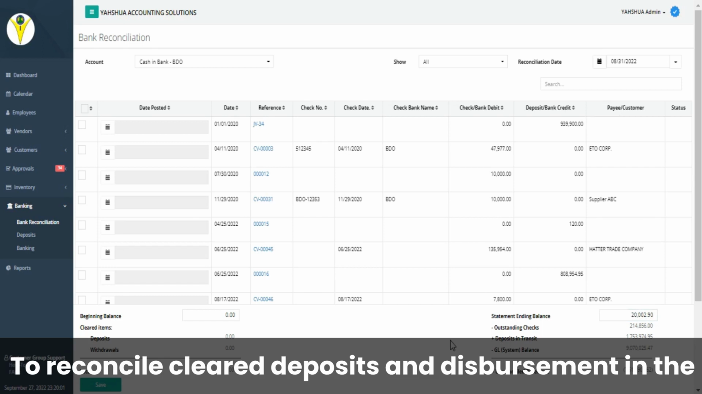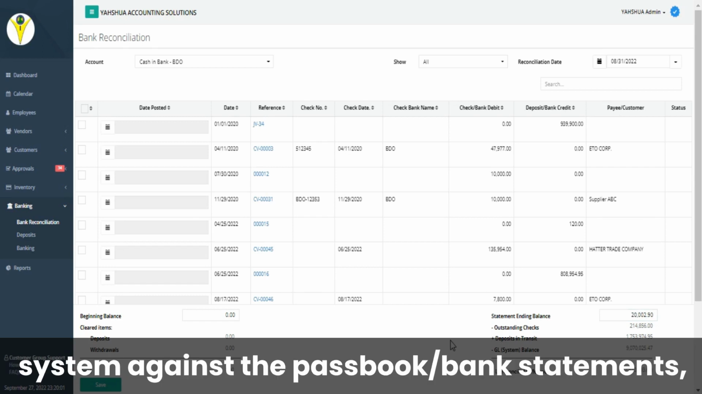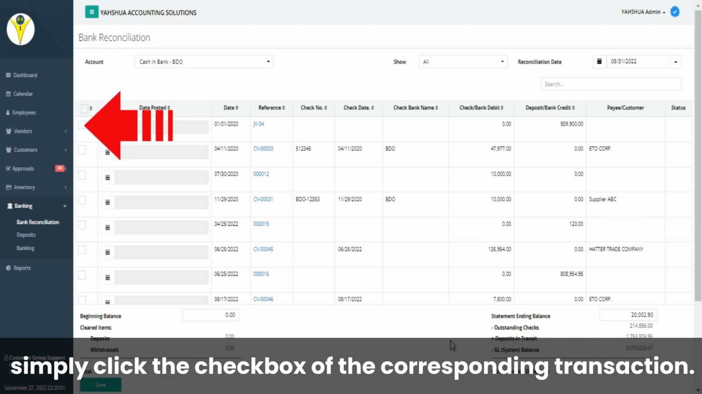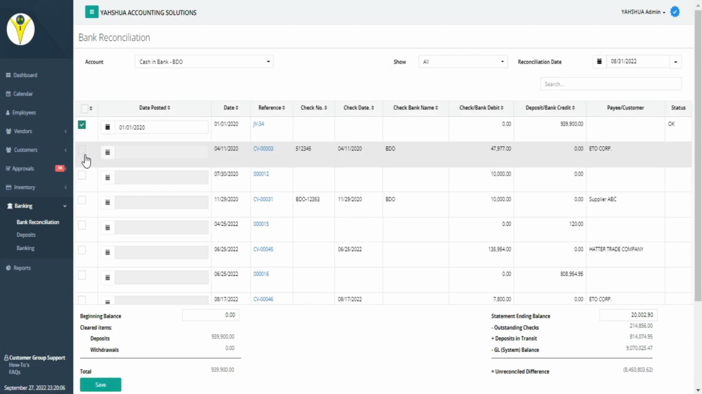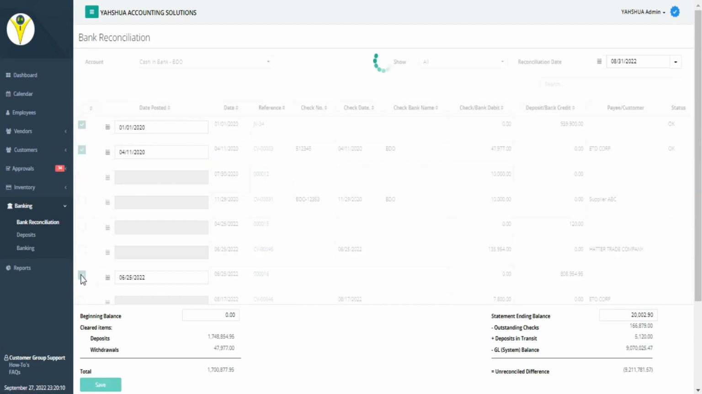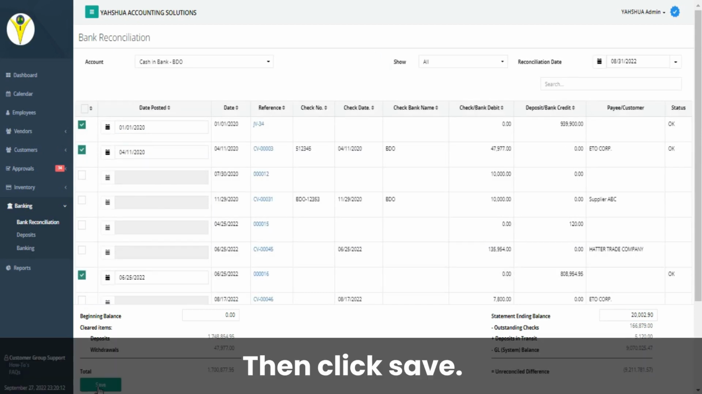To reconcile clear deposits and disbursement in the system against the passbook or bank statements, simply click the checkbox of the corresponding transaction. Then click Save.